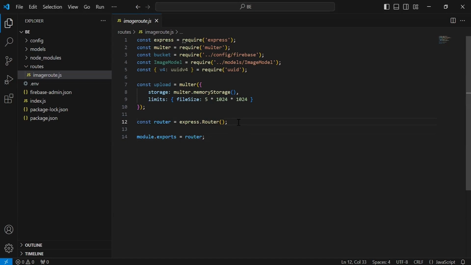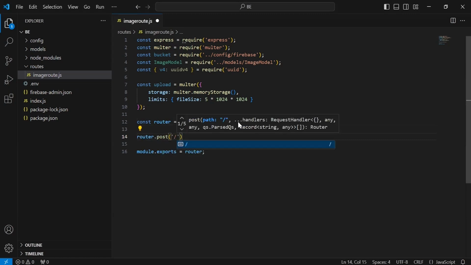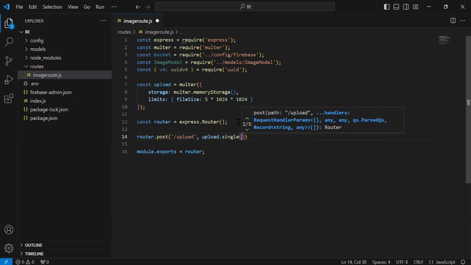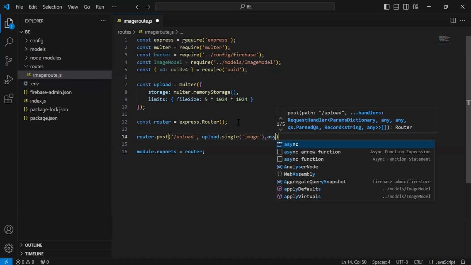After the instance of the router, I'm going to create here the route that we have post, the URL of the endpoint that we have /upload. After that, we have a middleware from the multer that we have upload.single. Inside the codes, we have a variable name image. So it will be an async function.